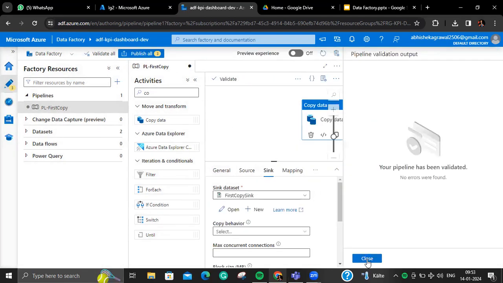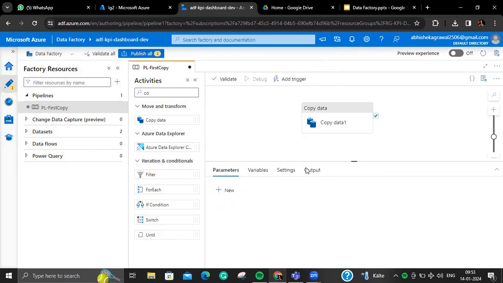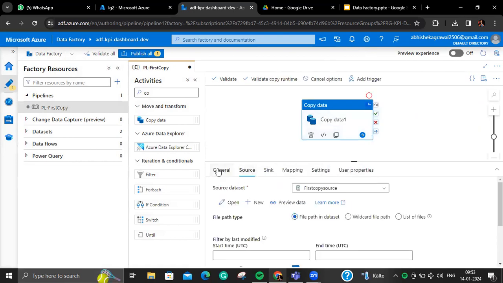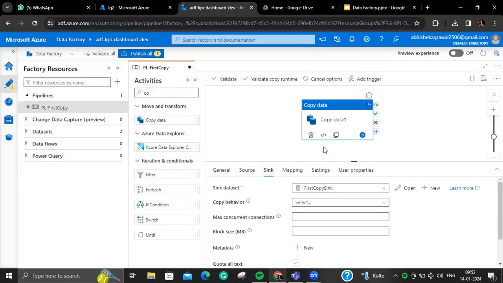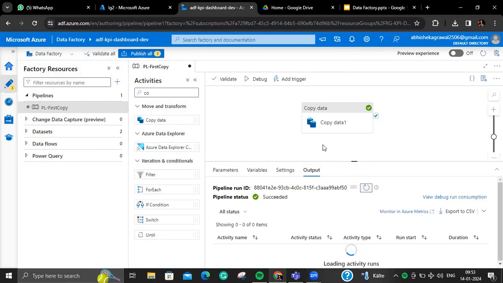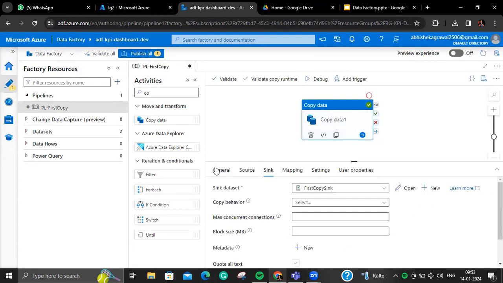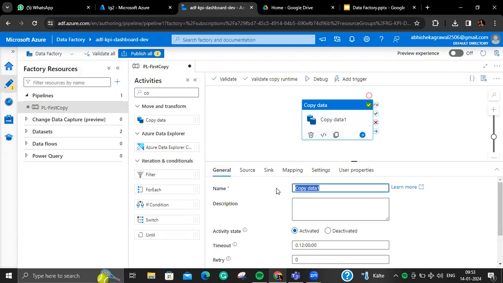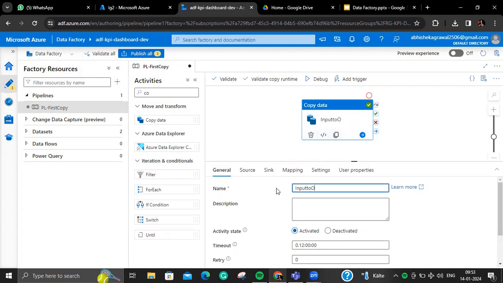I will validate it and debug it to do the first copy without using any functionality. What I mean by functionality is without using any of the properties like wildcard, list of files, these options. I'm just running my copy data activity for now. Done. It has been completed. You can change the copy data activity name as well if you want to. You can go to General and change the name. Input to output.